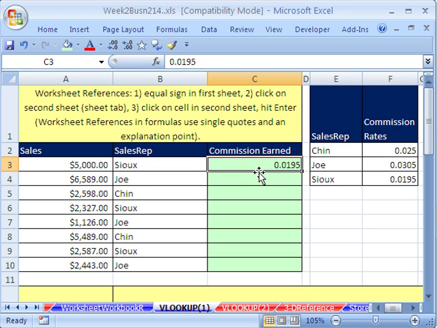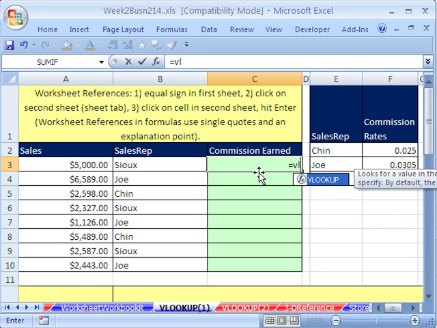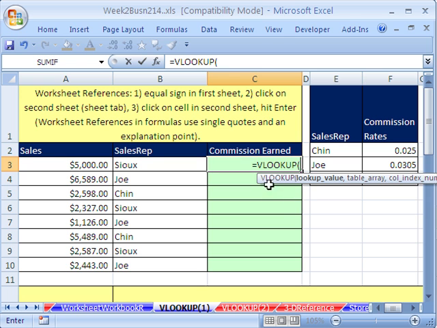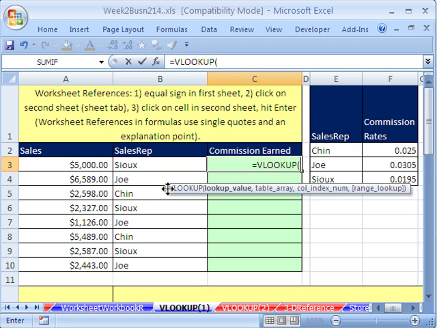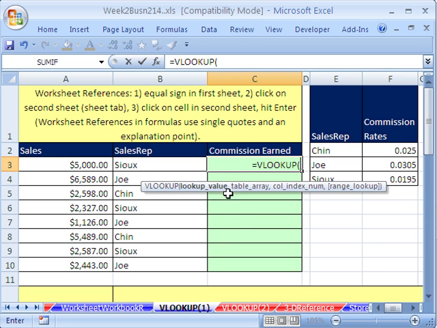I'm going to type this out, equals VL, and in 2007, as soon as you type VL, you see the VLOOKUP, you can hit Tab. Now, this screen tip here is really polite. What VLOOKUP needs first is the lookup value. Now, you remember when we did this by hand, we had to look over here and say, oh, yeah, that's Sue who we need to look up. So that's what the lookup value is. So I click there. Comma.